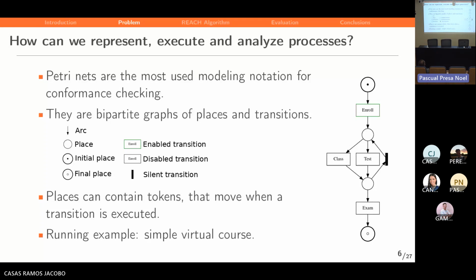So to execute the enroll activity, you consume the token from the input on the right-hand side, and you generate the token in the output. Next, you can execute the class or the test transition. Both of them are enabled because they have a token in the input. And when you execute one of them, you generate a token in the output.